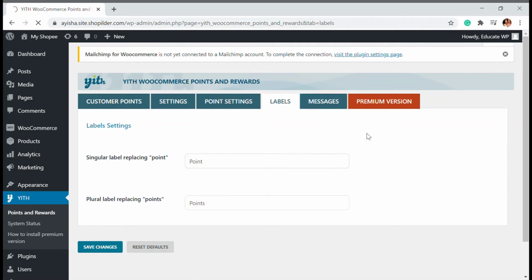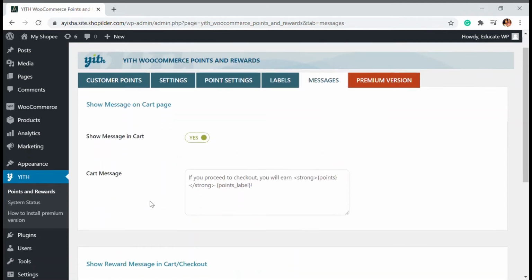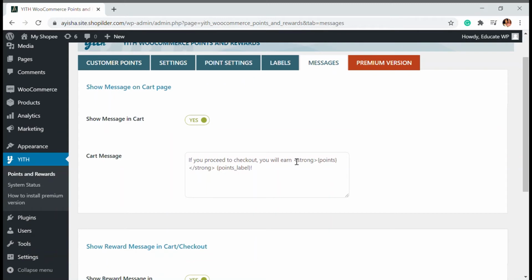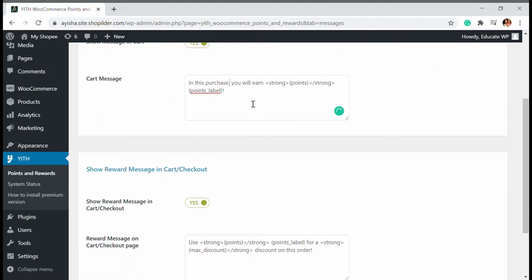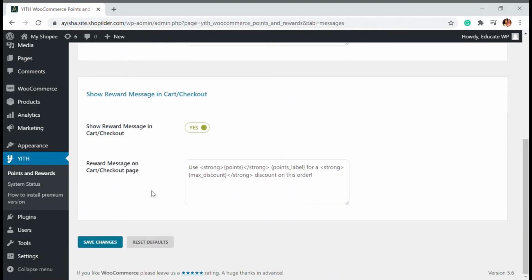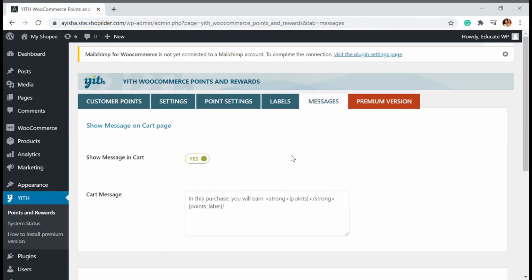Then the messages, like what message the person will get when there's a cart. If you proceed to checkout, you will earn extra points. You can choose that. I'm going to write: in this purchase you will earn such and such points. I have updated that. And also the reward message on the cart and checkout page, like you can use the discount in the next purchase. Use extra points for a discount on this order. I'm going to save the changes here.